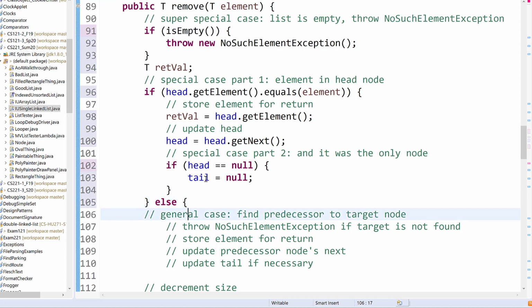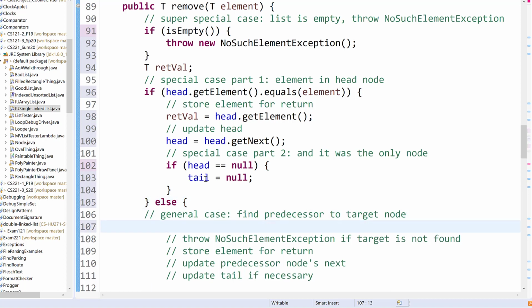So we'll find our target node. And actually, we're going to find our predecessor to the target node. So this is going to be a node traversal similar to what we've seen before. It's just that we're going to be looking for our element in the next node from our current node. So here I'm going to create a cursor, or current. I'll call it pre-node. And we'll start at the head. We've already eliminated the possibility that the head node contains our element. That was our special case. So we'll begin at the head node.